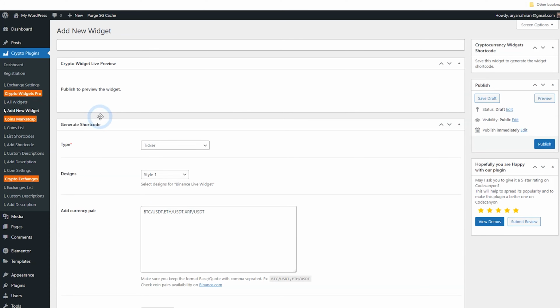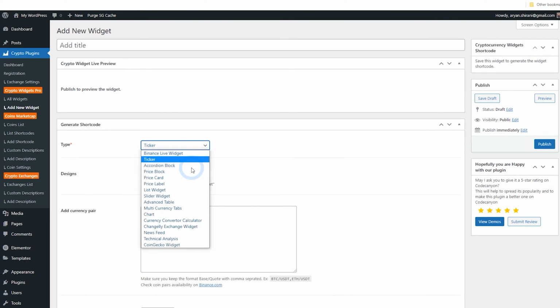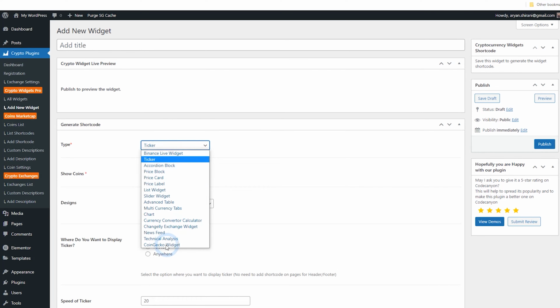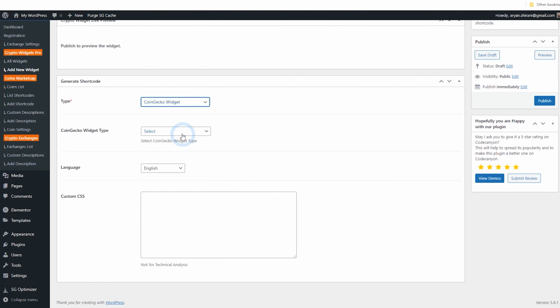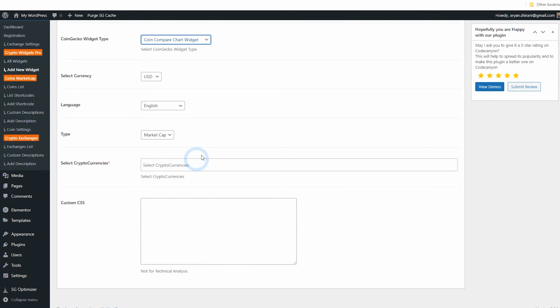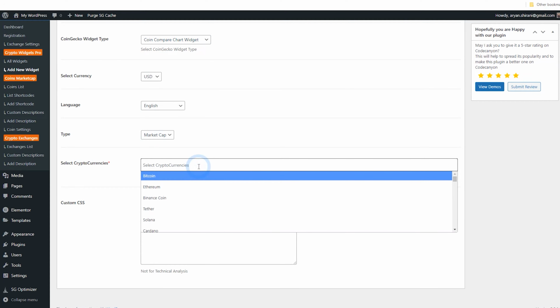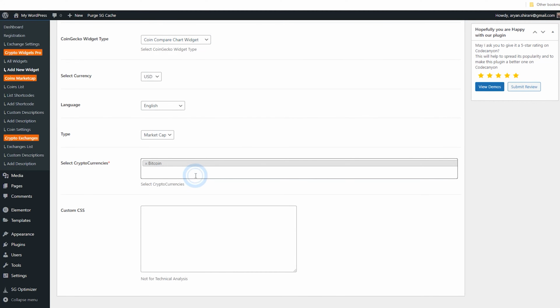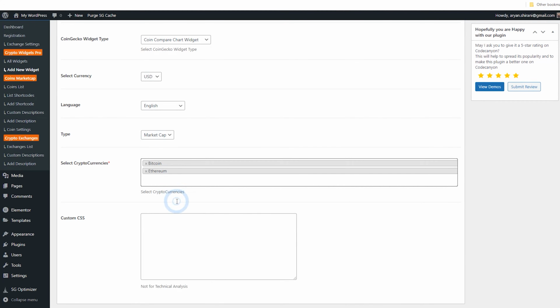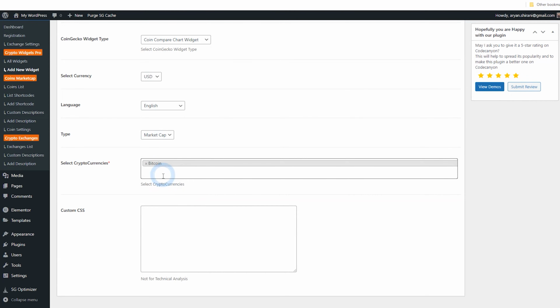Okay, so I'm going back here and adding a new widget. So let me select the CoinGecko widget. This will get information from CoinGecko. It's a platform for cryptocurrency, so we are getting their information. Of course, you can change all the settings and select also the cryptocurrency that you wish to display.